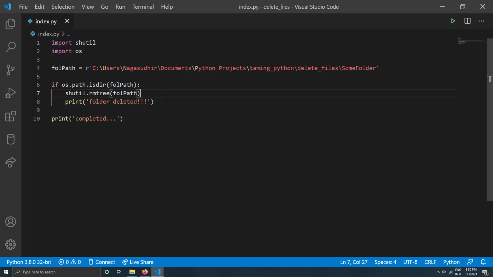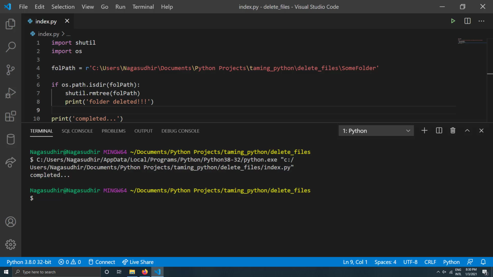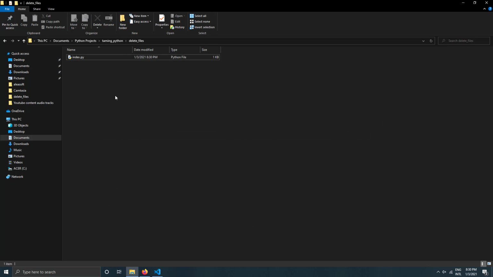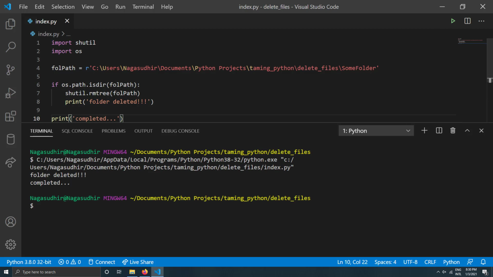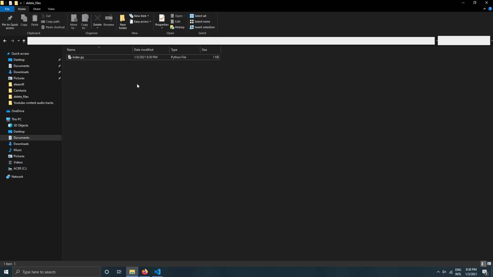Okay, so let me try to run this now. Yeah, I have completed my script successfully, but I didn't print folder deleted because the folder was not present, and hence these two lines were not run. So let me try to create the folder to prove it actually. Here I'll come to this folder. I'll create the same folder which I want to delete. My folder name was some folder. Yeah, so now let me try to run this. Here you can see folder deleted, and my program is also completed.